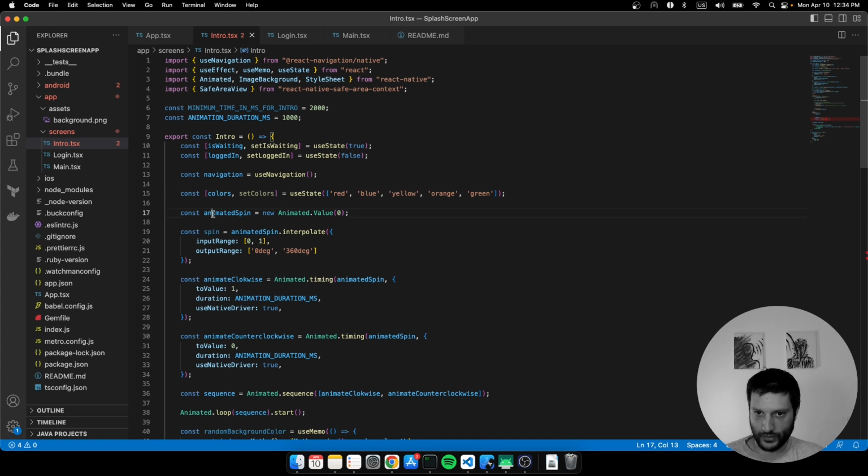Then we also have an animated spin because we are spinning, and we create a value 0 because that's the value we will start with when no animation is there. So in the beginning of the state, then we go slowly to 1, and then we interpolate. So what we will do here is this: 0, 1 will be the input range.